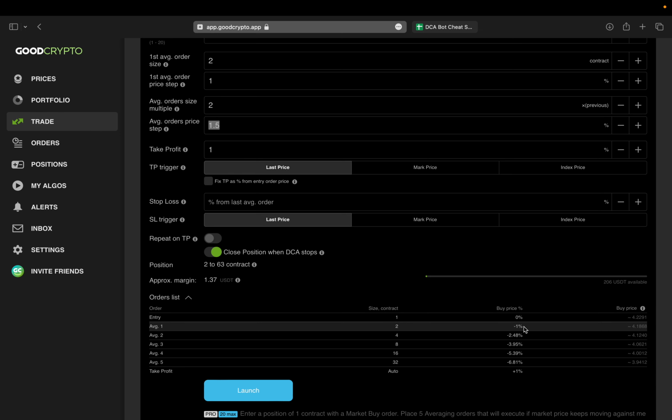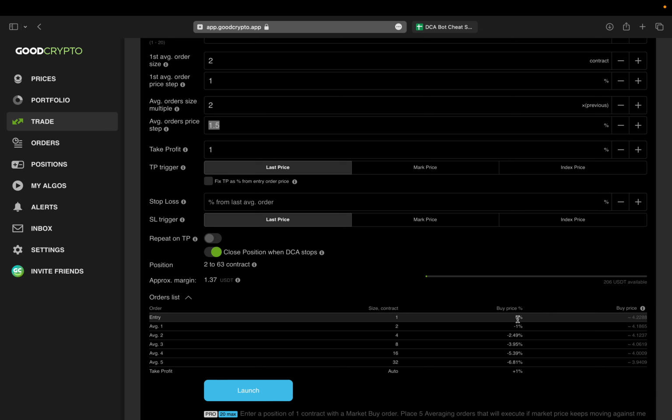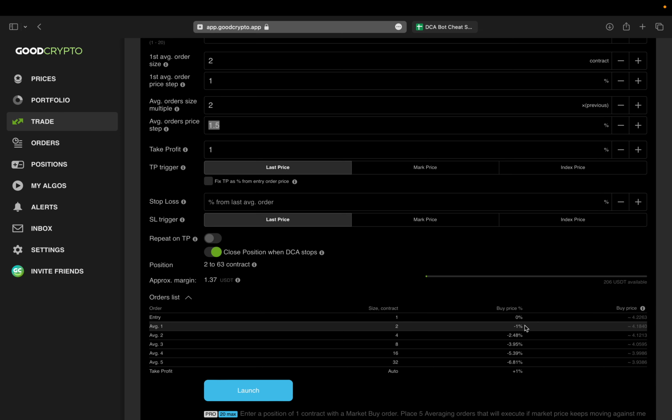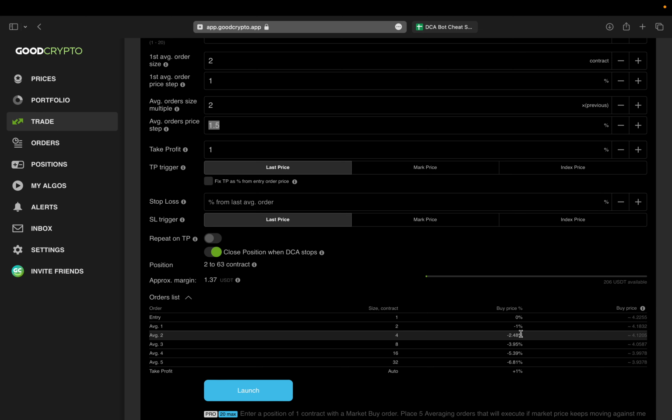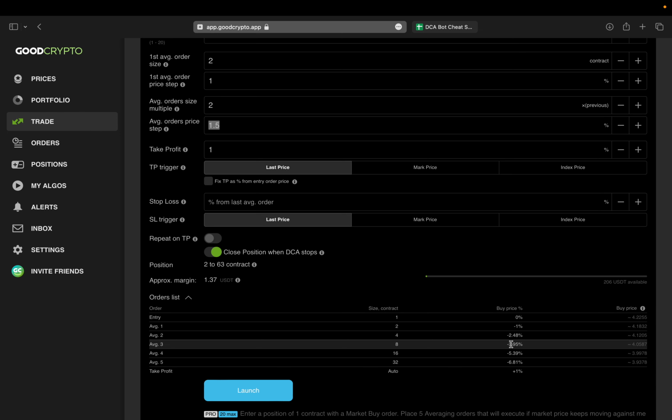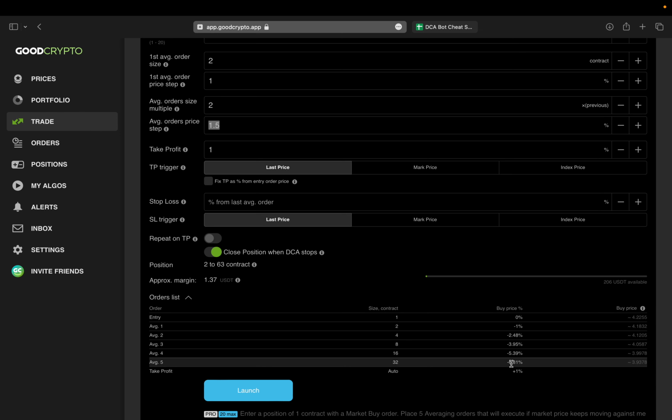And if we recalculate, you can see that if we entered here and the price fell 1%, there will be the first averaging order. If the price fell 2.44%, there will be the second averaging order, 3.95 the third one, and so on, right?